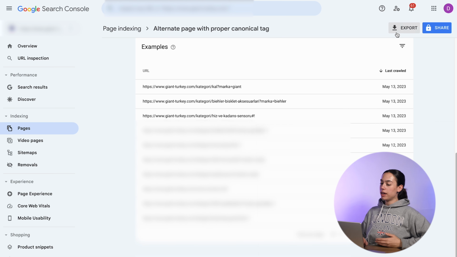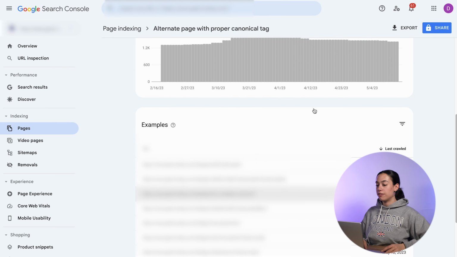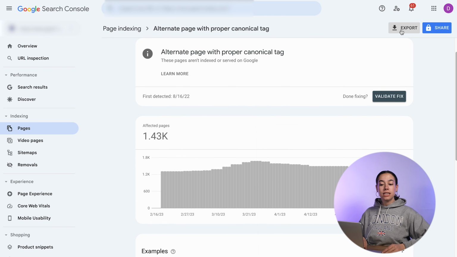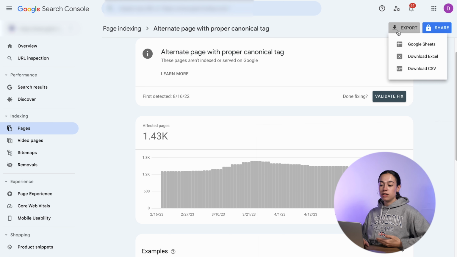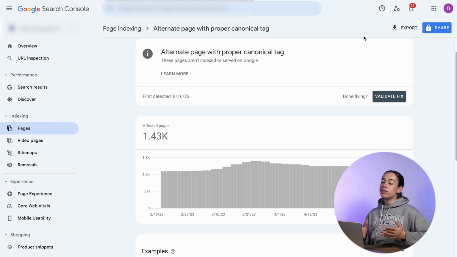As in all other pages, you can print the pages affected by the errors by clicking the Export button in the upper right corner, and then you can go to the solution by making an action plan. You can export as Google Sheets, Excel spreadsheet, or CSV. After fixing the errors, you can send a request to Google to scan the affected pages again by pressing the Validate Fix button from this section. You can perform the same action for all errors.